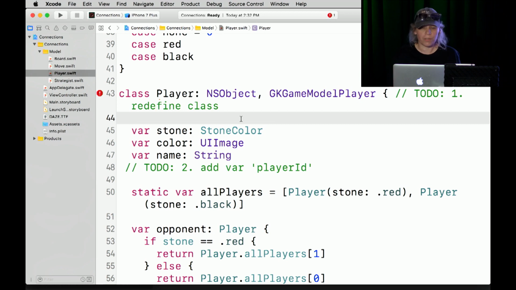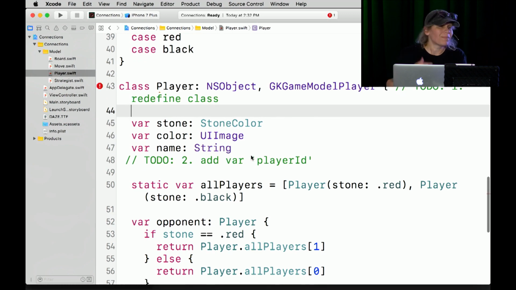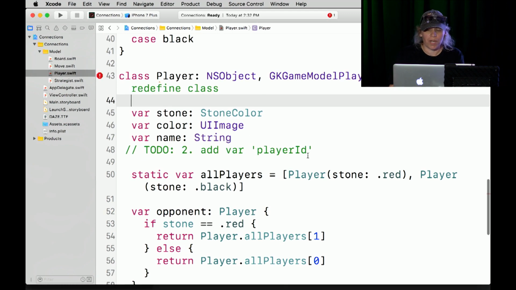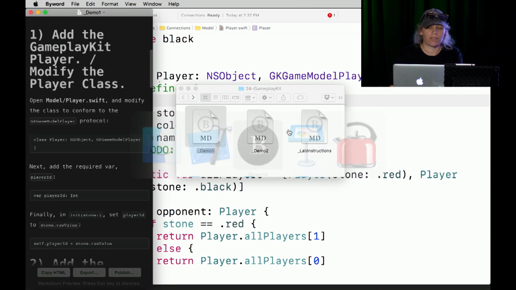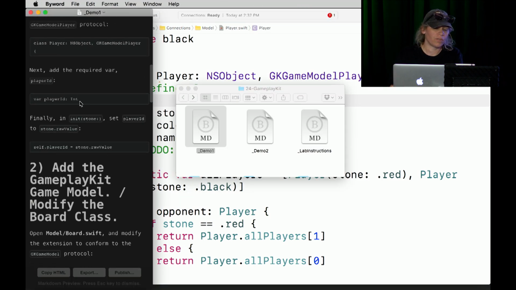You're probably wondering, well, why is there an error already? That's because we didn't add the required player ID variable. Well, I'm not going to use the jump bar to go to step 2. I'm just going to go back over here so you can see what we're going to do, and that's add the player ID.